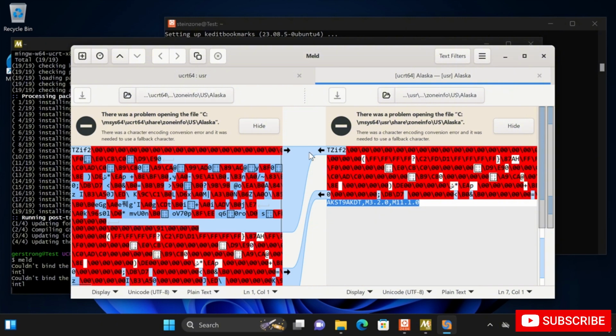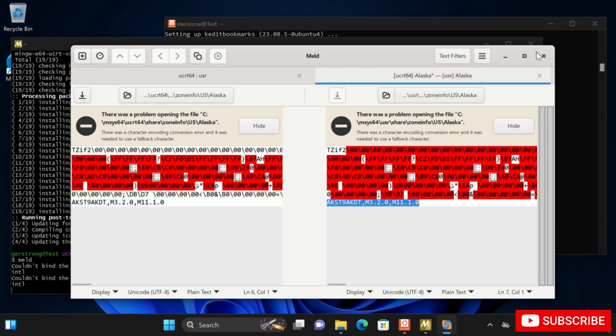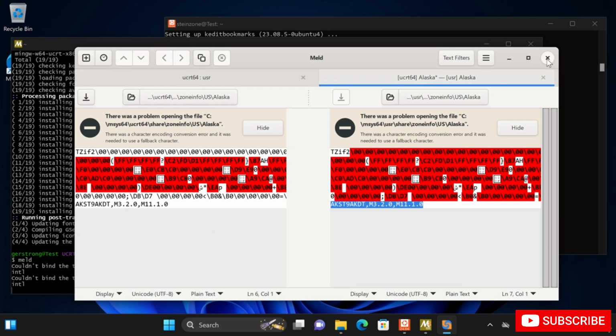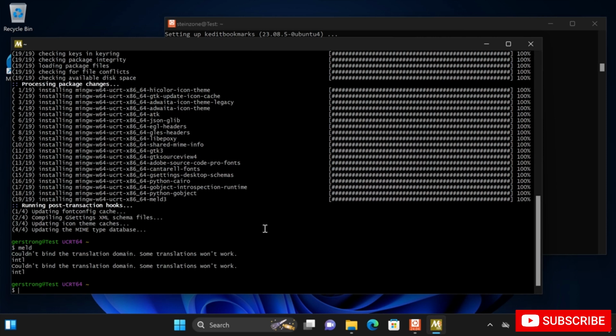So basically this is for comparing text files and comparing your source code, for example. For that scenario, it will work pretty well. You can even patch it as you like, right? Just click on the arrows, just save it, and you're good to go. You can even combine this with Git when you have differences of files. So close without saving, and that was Meld. That is Meld.